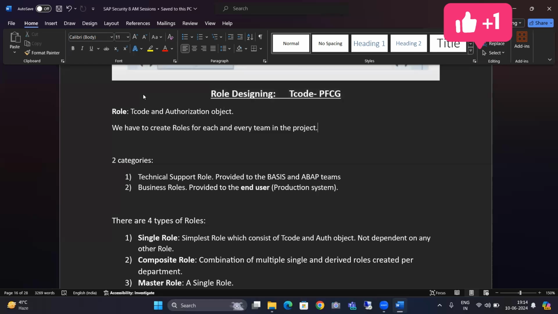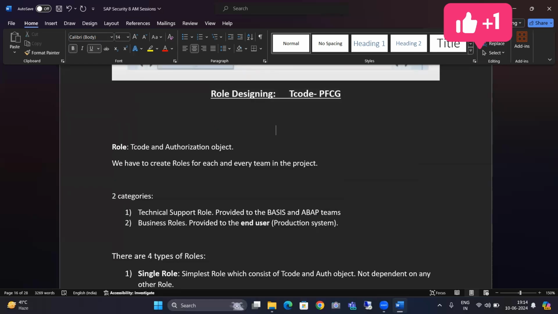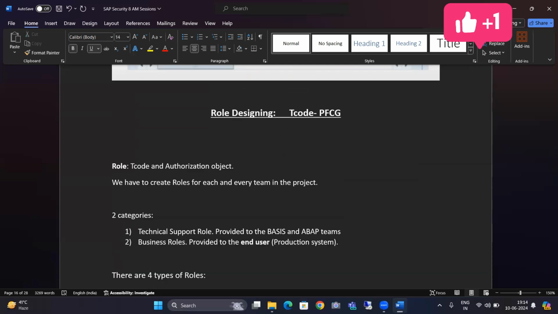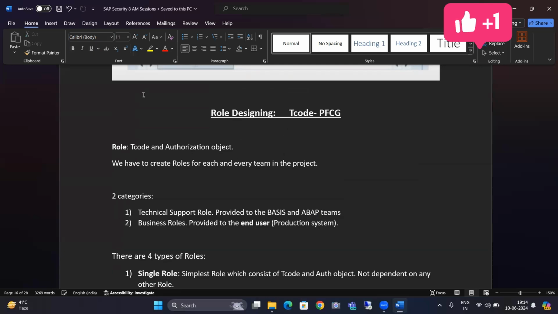Yeah, after that we come to role designing. Role designing means T-code, means we will use PF, we will learn about PFCG T-code. So role is, in the first line it says that role is a combination of T-code and auth object.